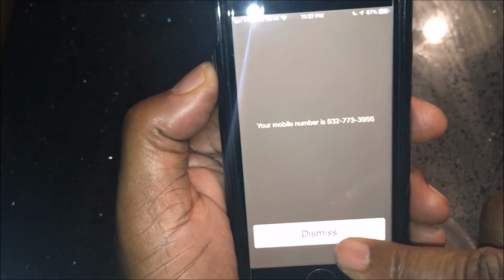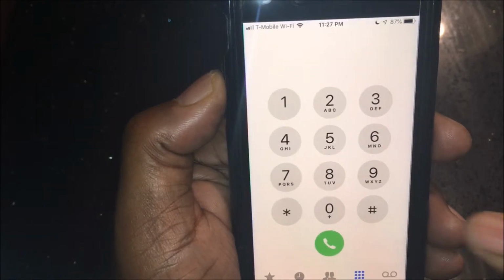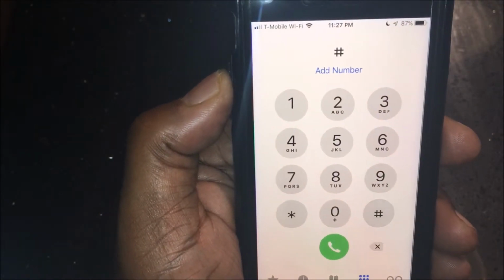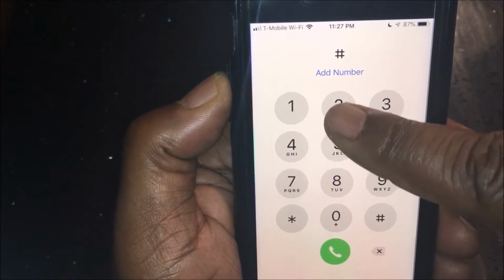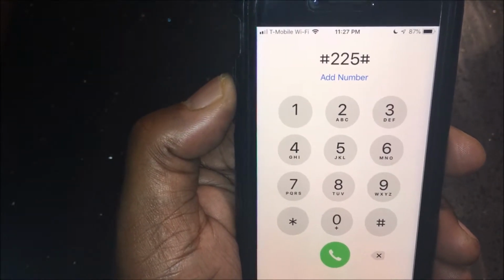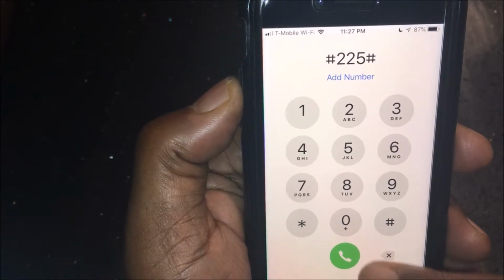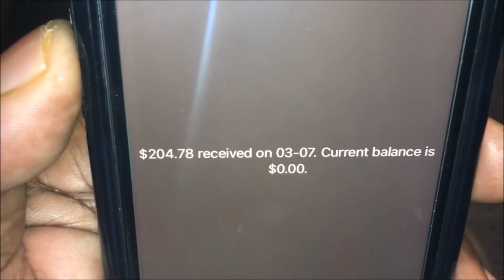And I'm going to show you another one. Say for instance, you want to check your balance. Your balance, you hit pound 225 pound. And the 225 is BAL. You hit send or call, and it's going to show you your balance.